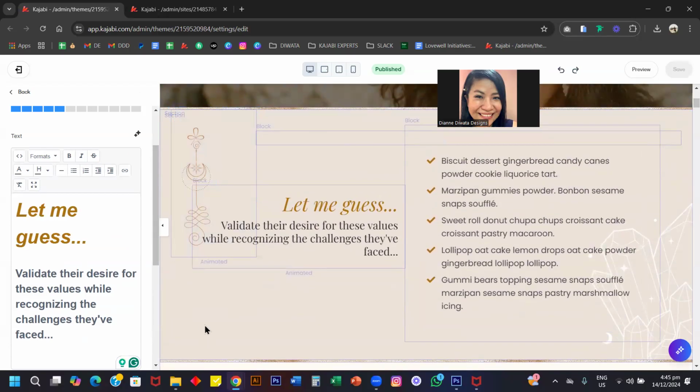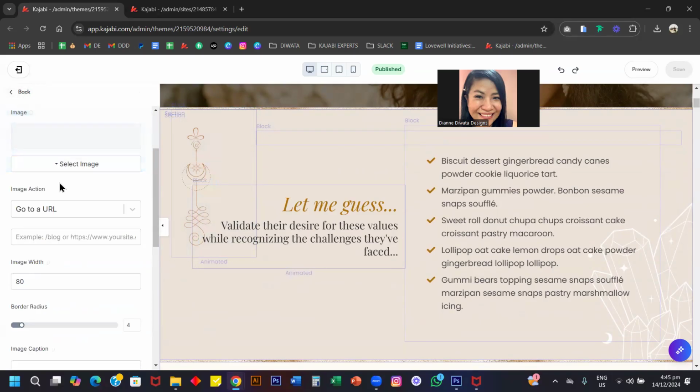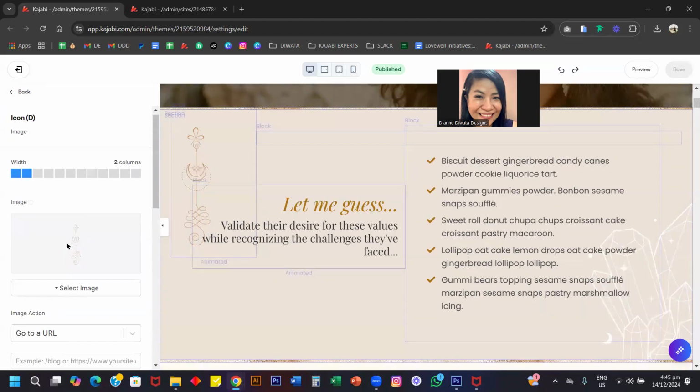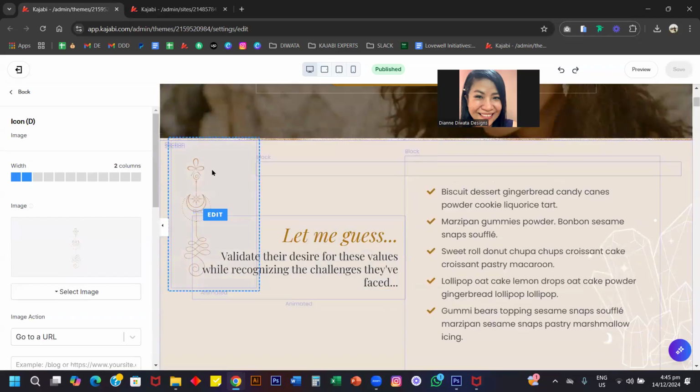Now, for the image block, I don't need to go back and click on the back here. I can just click this image block here, and the left panel will show me where I can edit that. So let me tell you that this one has 2 columns here.